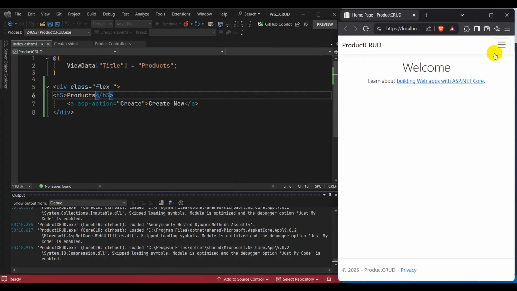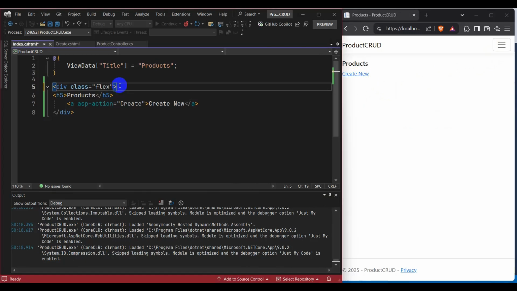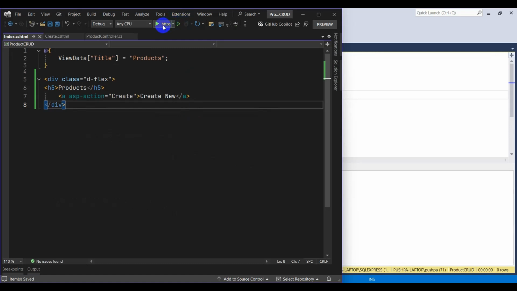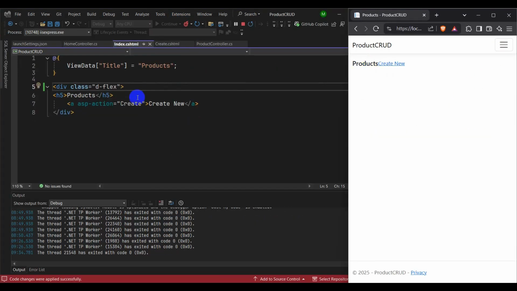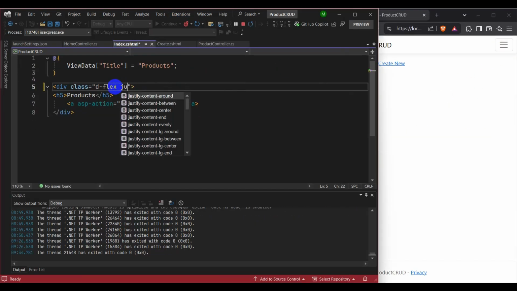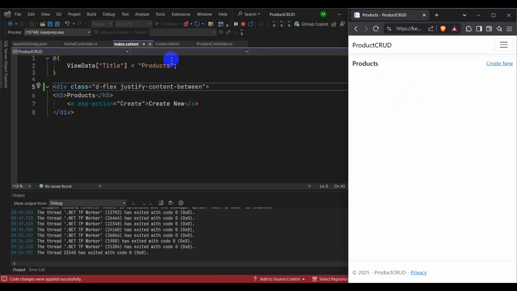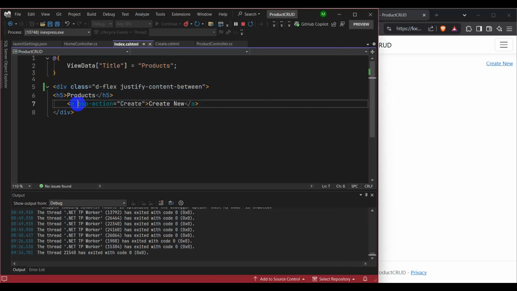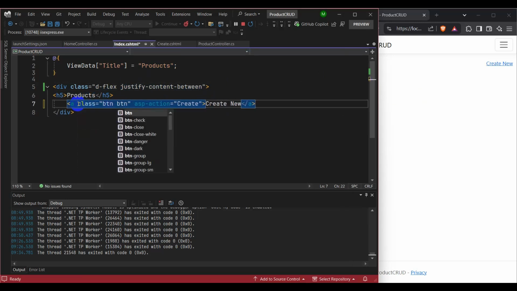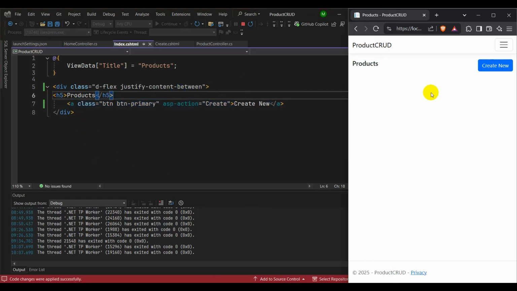Okay, let's navigate to product. We can see create new here. Let's make it d-flex, not flex. Let's run our application once again. Okay, let's go to product. So let's make it justify-between. Okay, let's add some bootstrap class for this create button. Let's add btn btn-primary. Save it. Now we can see a beautiful create new button.